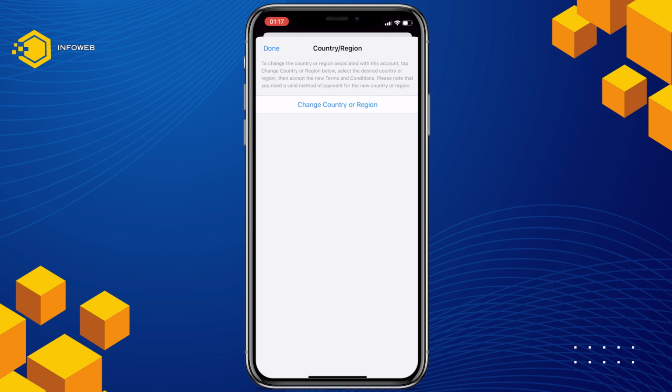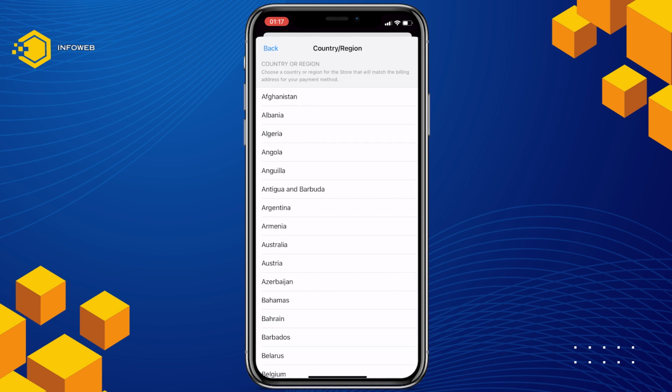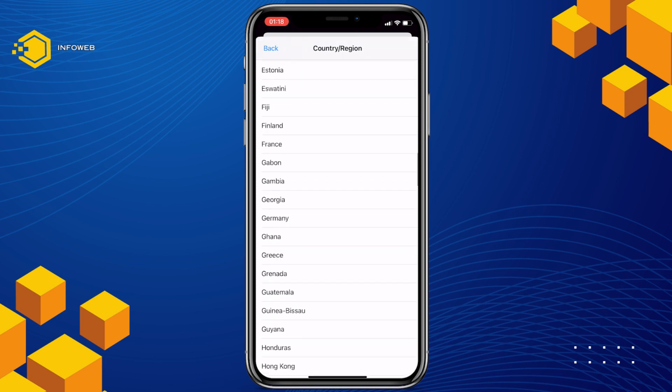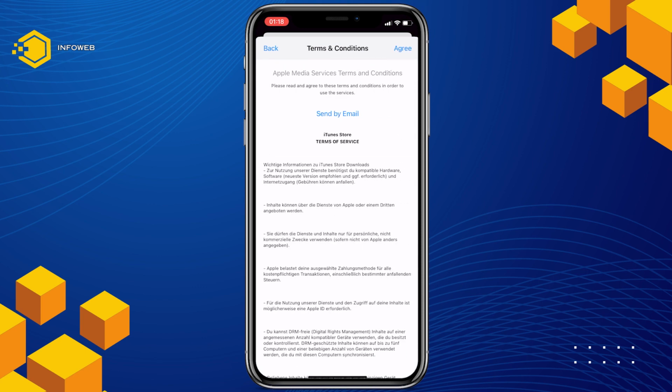Now, on the next page, click on Change Country or Region. A list of supported countries will be displayed. Choose the country you wish to change to by clicking on it. Moving forward, you'll encounter the terms and conditions. Click on Agree to proceed.